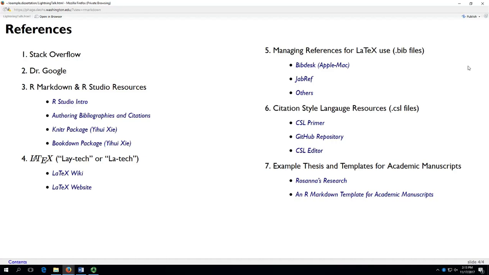LaTeX, I have to remind myself it's not "latex," but I embarrassed myself more than a few times calling it that, but apparently it's "lah-tek" in the biz. Reference management software that you can get BibTeX files from.